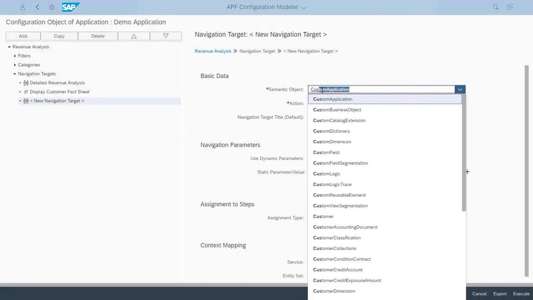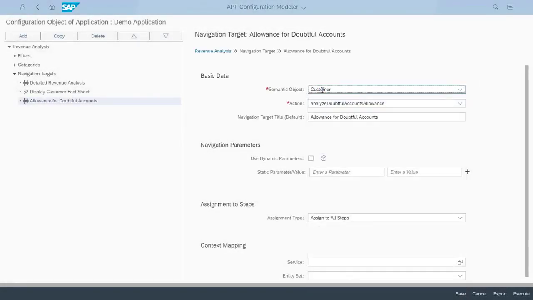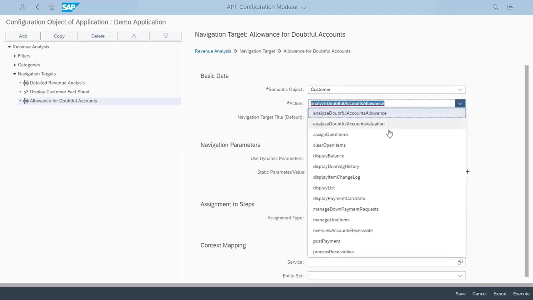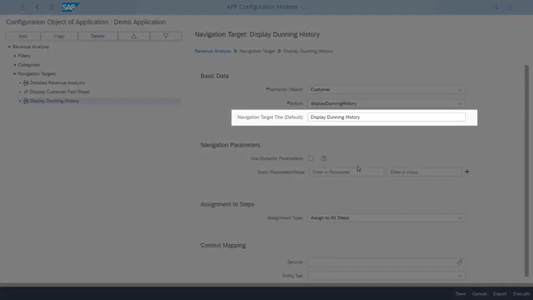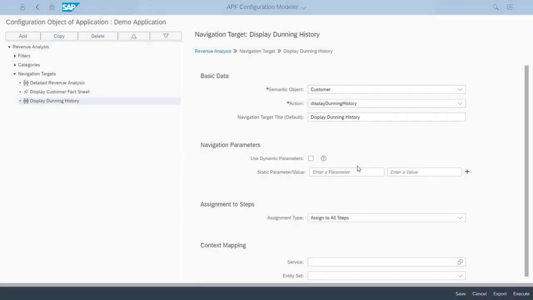Enter a combination of semantic object and action that identifies the SAP Fiori target mapping of your navigation target. You can select them from the value help or enter them manually. The title is filled automatically from the SAP Fiori target mapping, but you can overwrite it. This is the title which will be displayed at runtime.